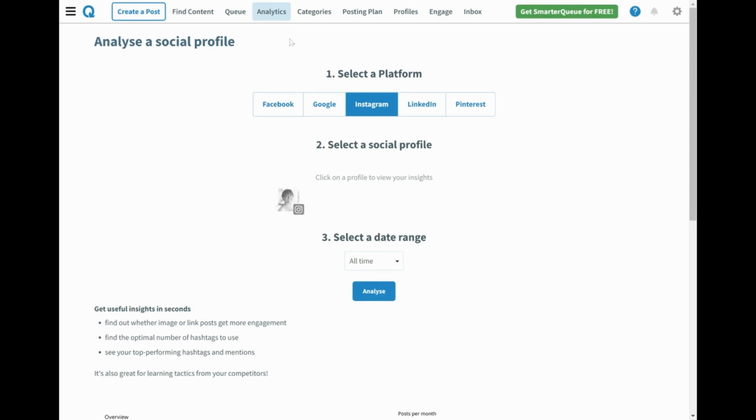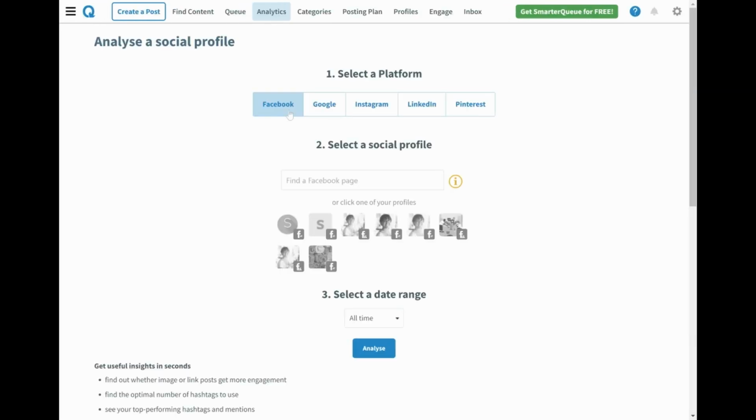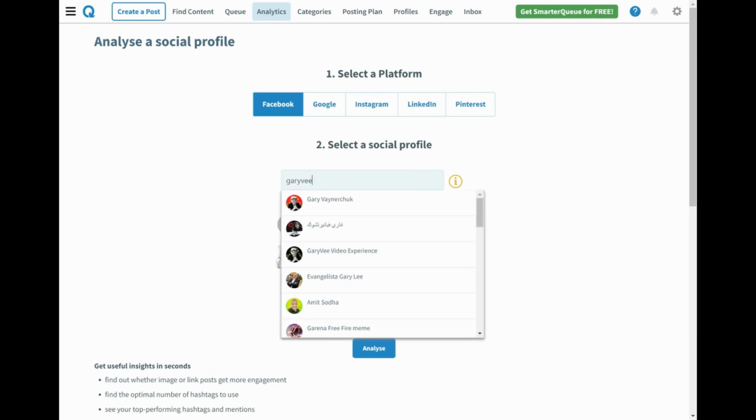To get started, navigate to Analytics and then Analyze Social Profiles. You're going to see a dashboard like this where you can then select the platform and then one of your social profiles to analyze, or you can also search for anybody else's Facebook page. I'll go ahead and search for Gary Vee, who's an influencer and social media guru.